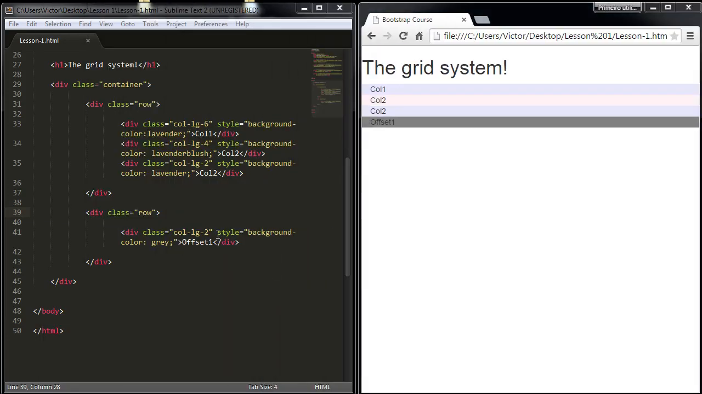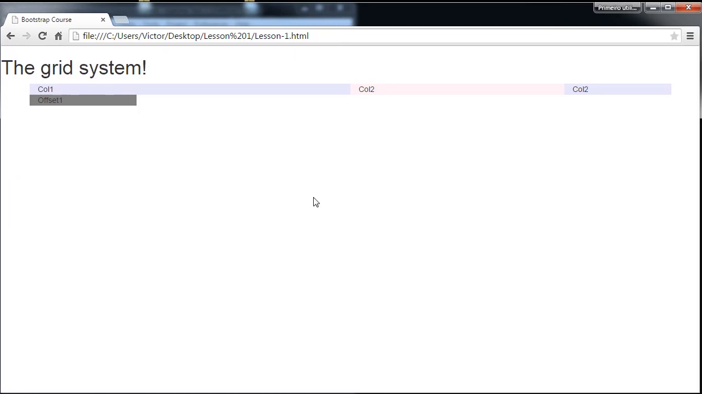To do that, just type here col-lg-offset- and the number of columns we want to move the offset to the right. Basically it's pretty similar to padding on the left side. So if we refresh it, there it is. We have moved the offset 1 section 2 columns to the right.